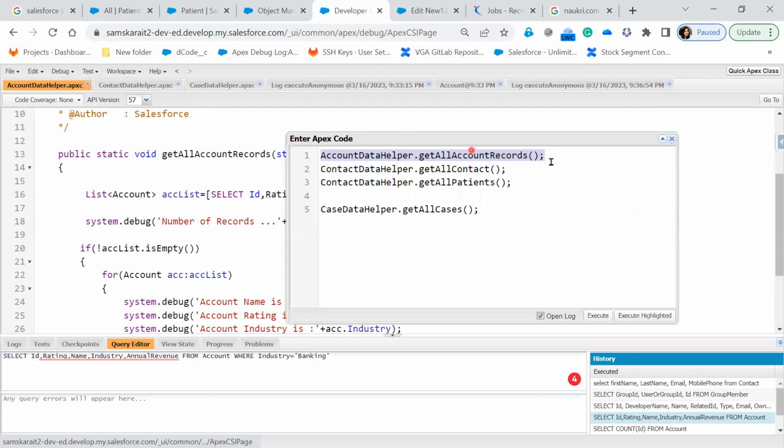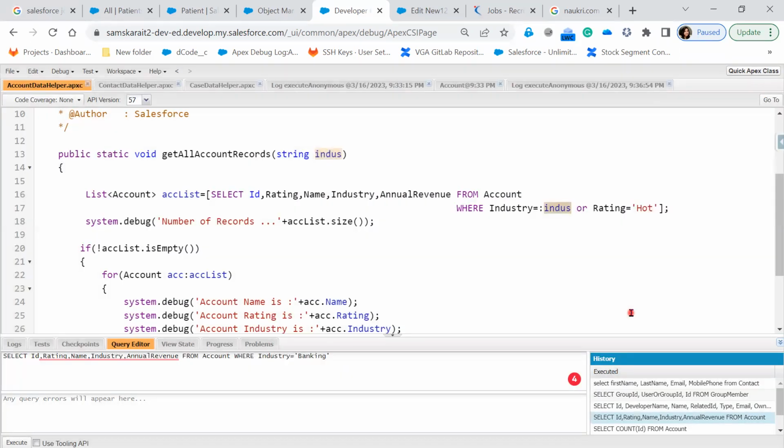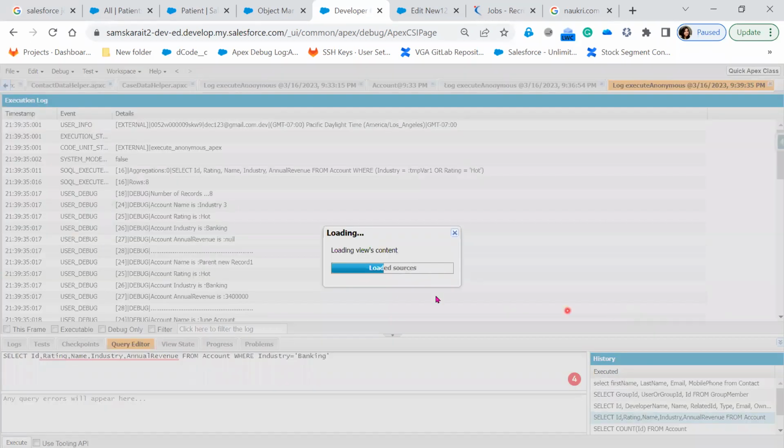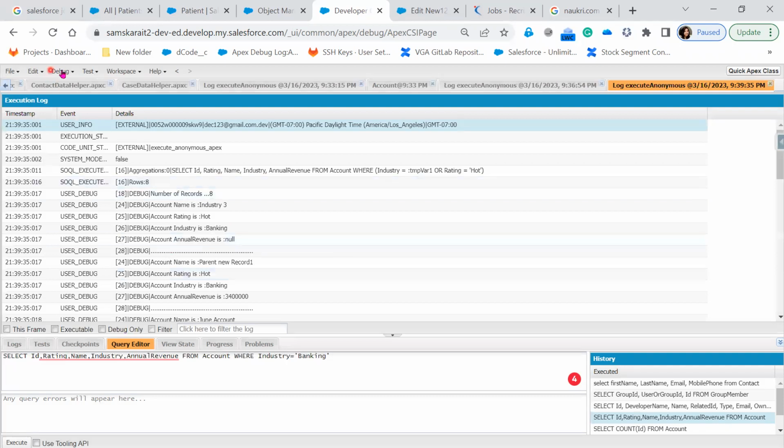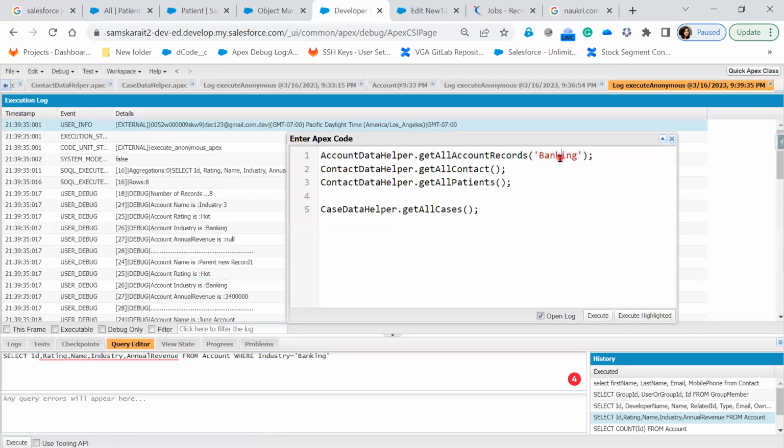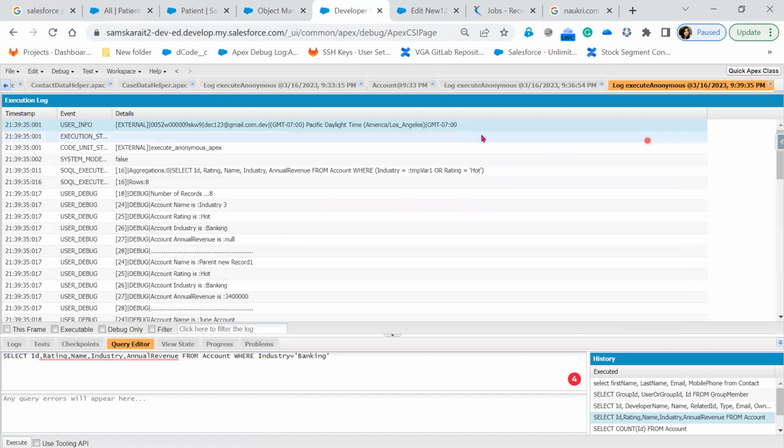That means if I run this, here I'm giving banking. If I give banking, what will happen? Execute the highlighted one. It is going to give me the 8 records. That means I'm passing the value during the runtime.